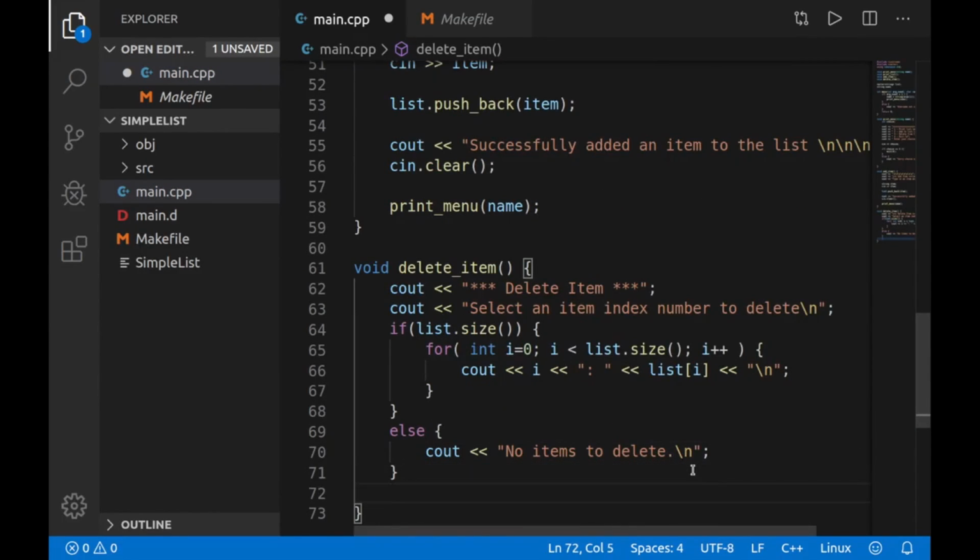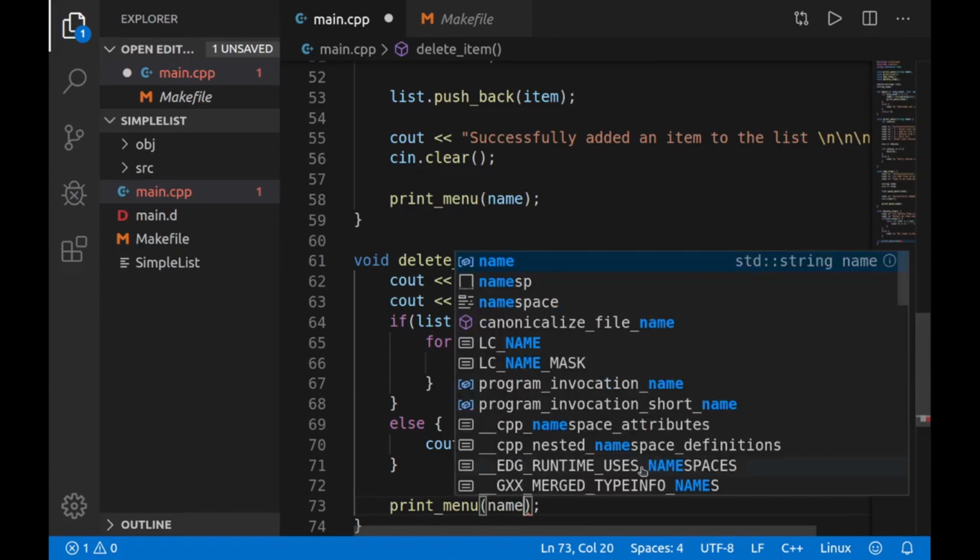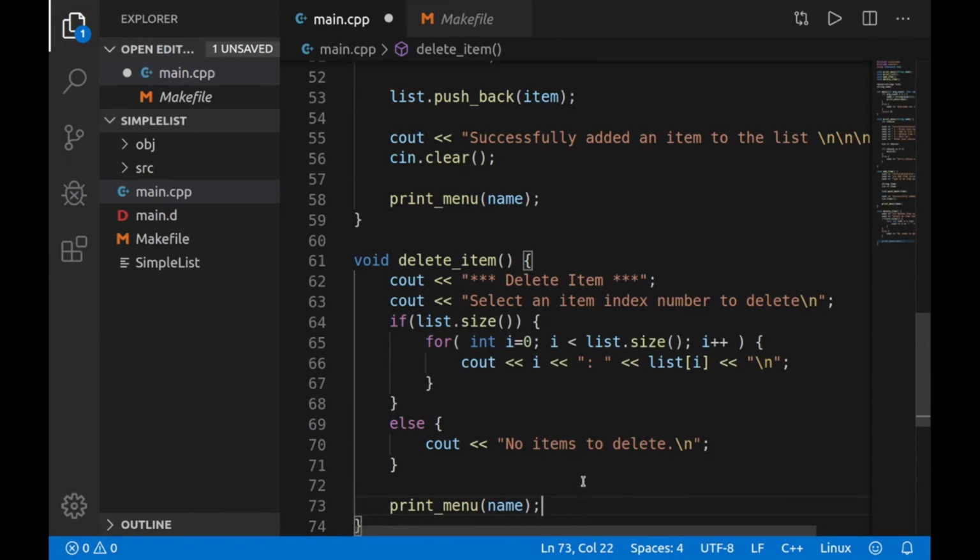Last thing we want to do is go ahead and show them the menu again. So we can just call print menu again. And we'll want to make sure we pass in name since it does require an argument. And now we have our delete item function stubbed out, which is great. We're going to add one more final function. So let's go ahead and save.